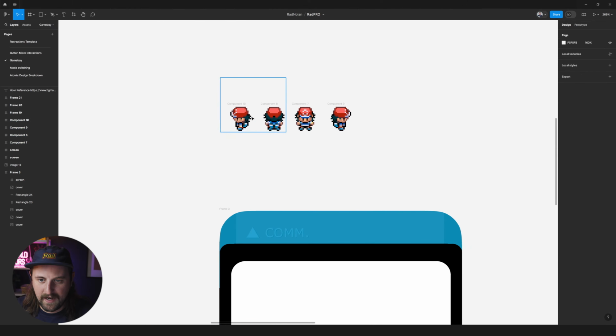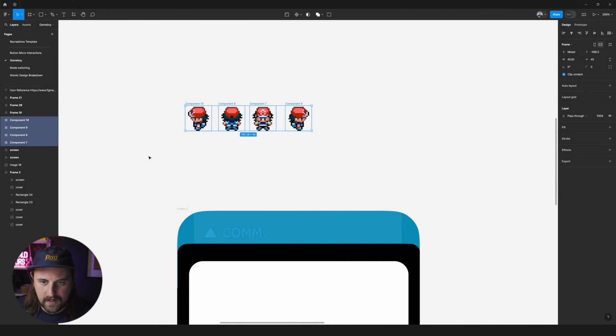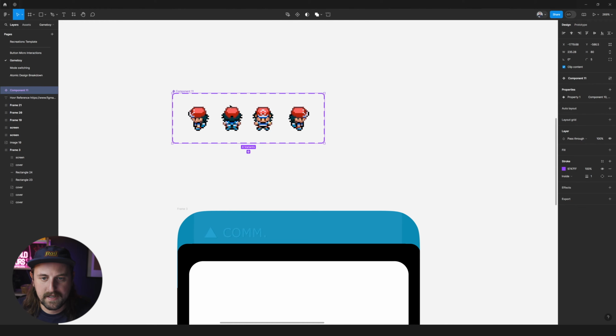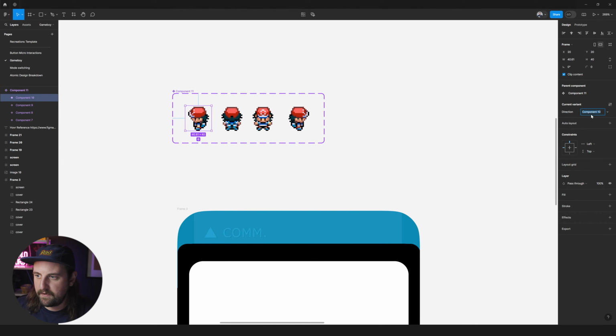First off, we've got Ash looking to the left, up, down, and right. We're going to grab these and create a component set. Just note that I'm not pressing here, I'm pressing just to the right and then pressing create component set. Now we'll rename this property; we'll call it direction. And instead of Component 10, we'll call this one left.